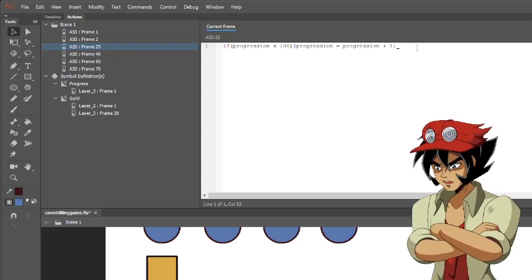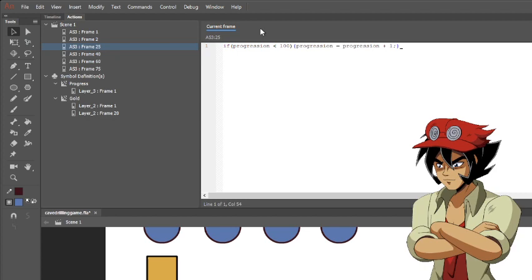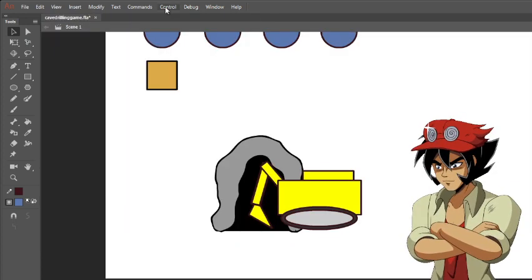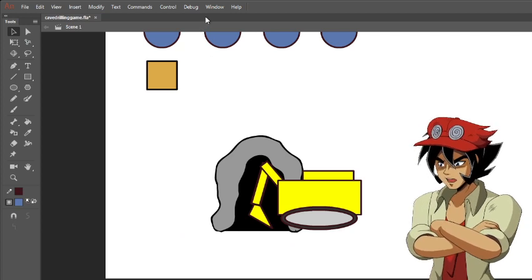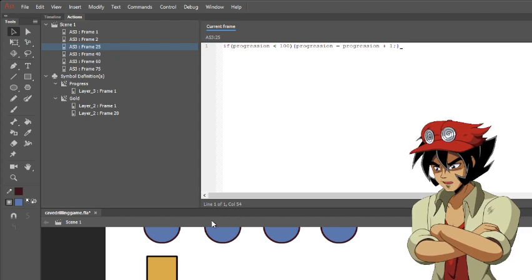Semicolon goes inside. There we go. Uh-oh, I undocked it again. My bad. There we go.